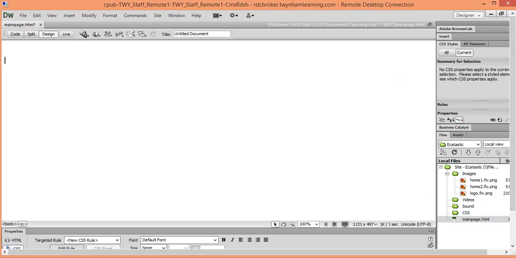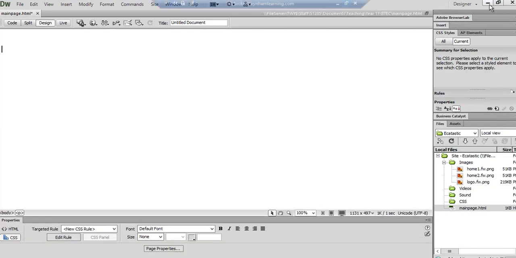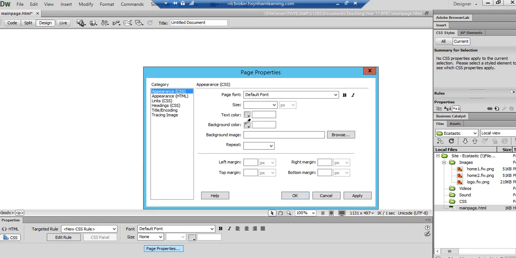So I'm now going to start setting up the web page based on the designs that Mr. Bush has done here. So the first thing, of course, is that we've designed for the web page to have a blue background. So if we switch back to Dreamweaver, that's easily achieved just by going down here at the bottom, clicking on Page Properties and changing the background color to blue.